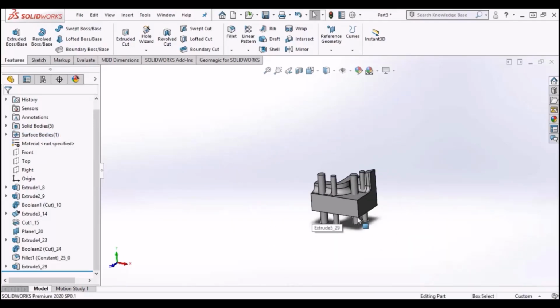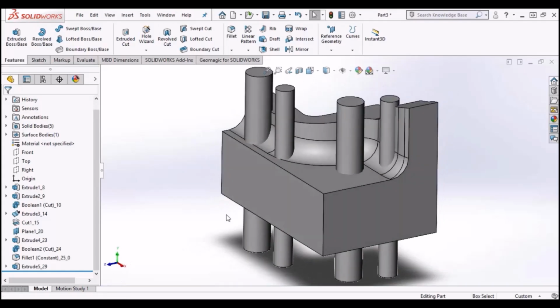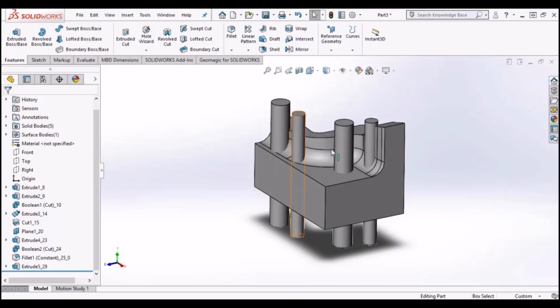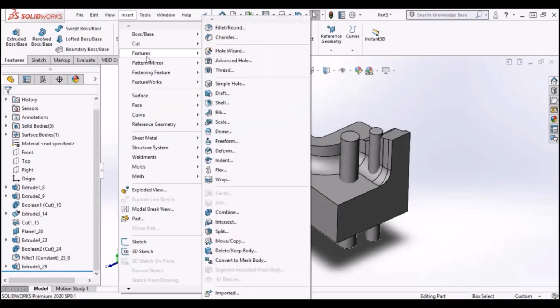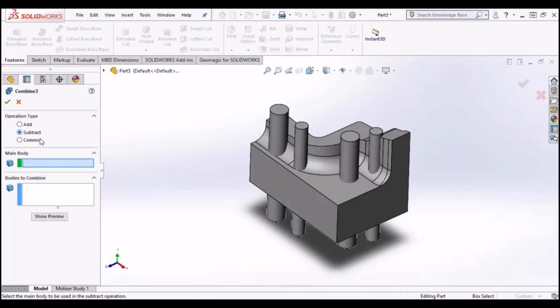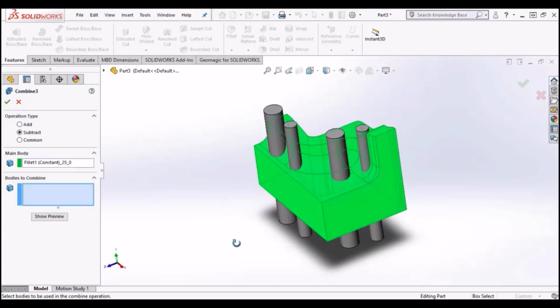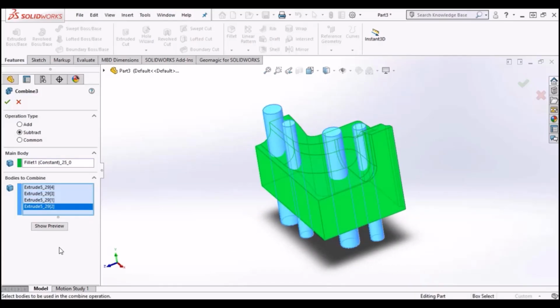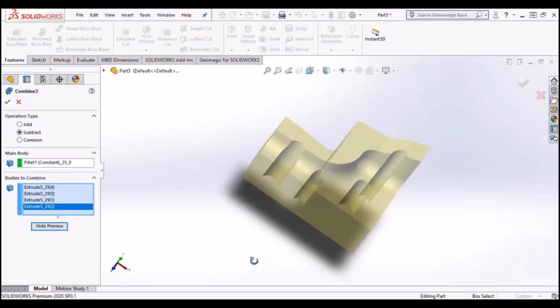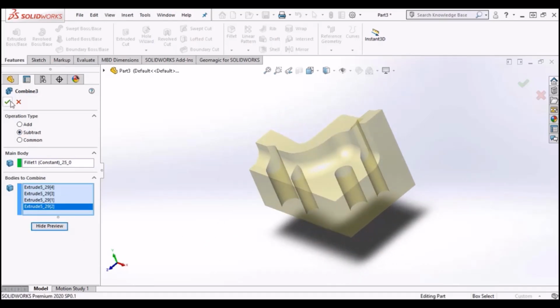So what we're going to do, instead of going back into Design X, we're actually going to do the Boolean within SolidWorks and then do the resume transfer back in Design X. And how we do that is we come up to Insert and we go to Features. And in SolidWorks, they call their Boolean a Combine. So we're going to say Subtract, and we're going to pick the main body as that CAD there, and then we're going to come in and pick these cylinders as what we want to extract. We can say Show Preview, and that looks pretty good, so let's say OK.